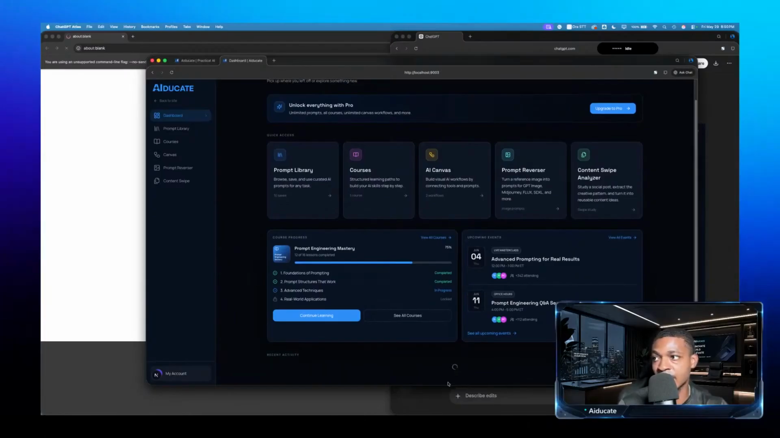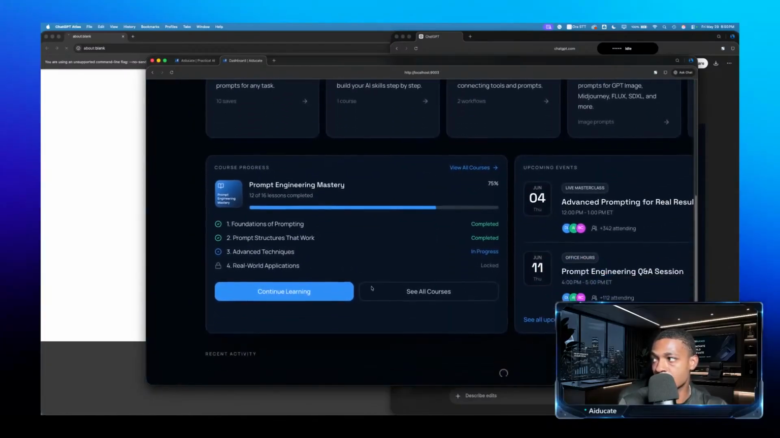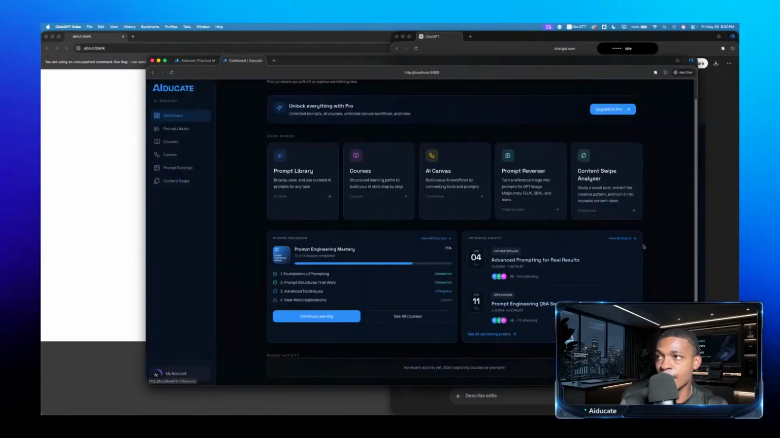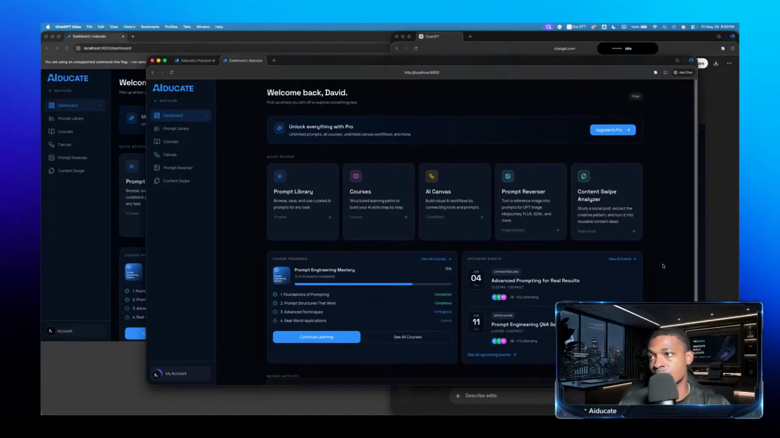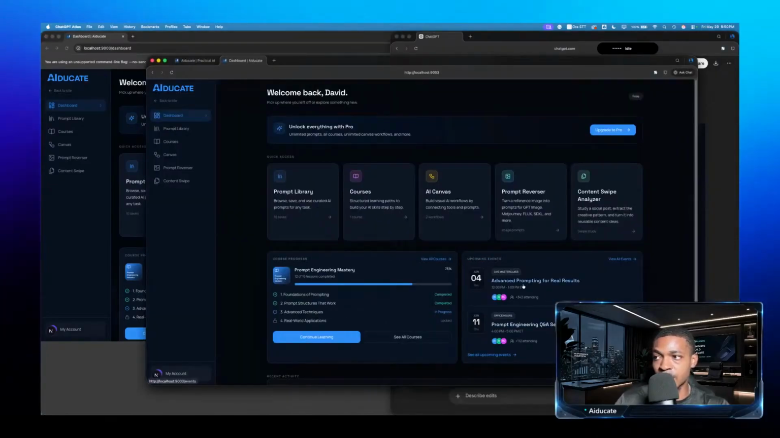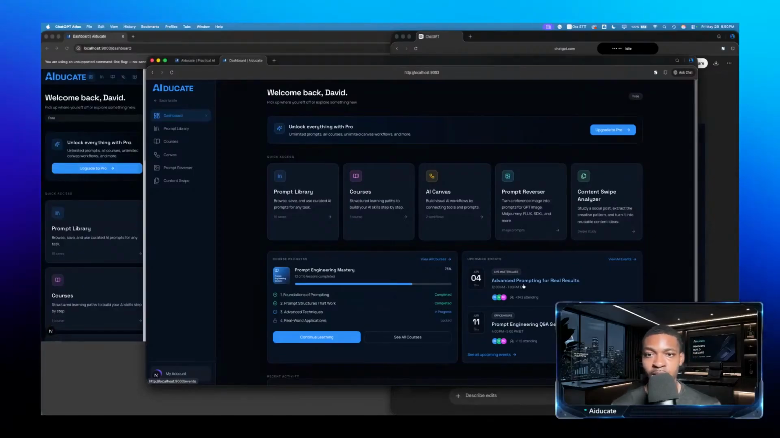Recent activity at the bottom. I love that that's at the bottom. Course progress, and we got upcoming events. So that's going to allow logged in users to see upcoming virtual events, because I want to have a multitude of events that you guys can come to and really learn stuff from industry experts and people that are building, that have really gotten great results.